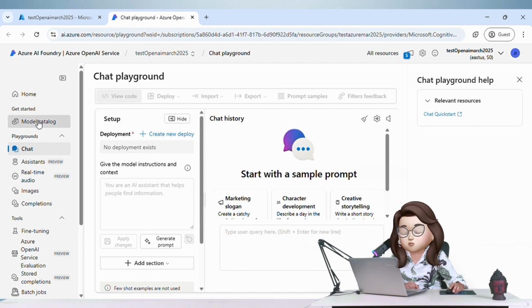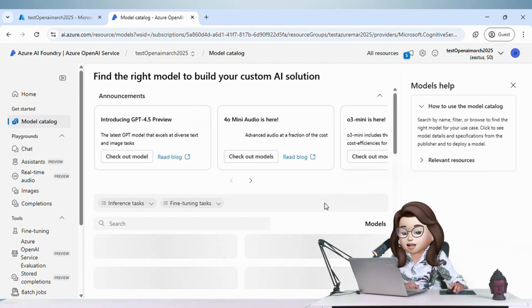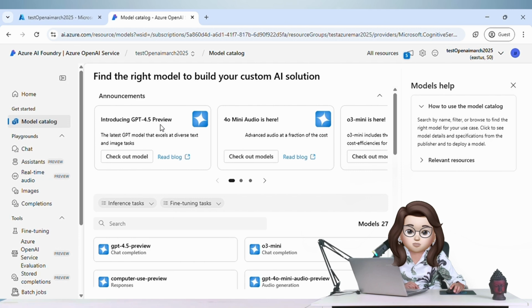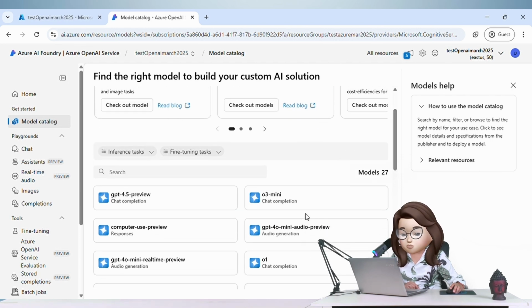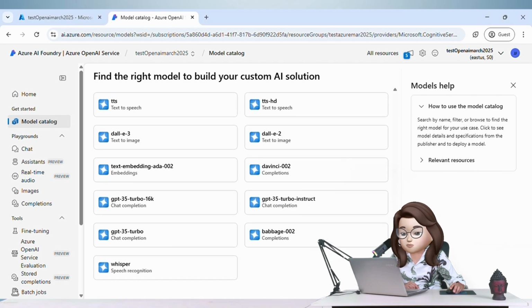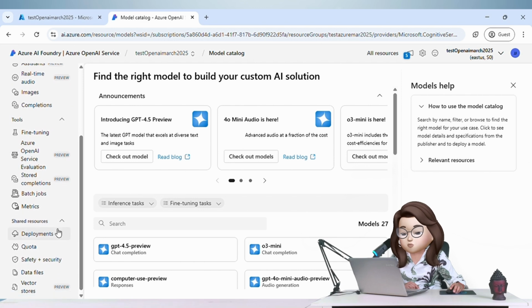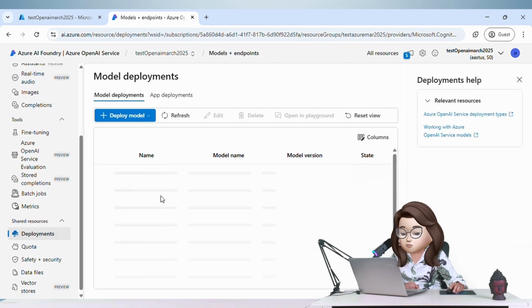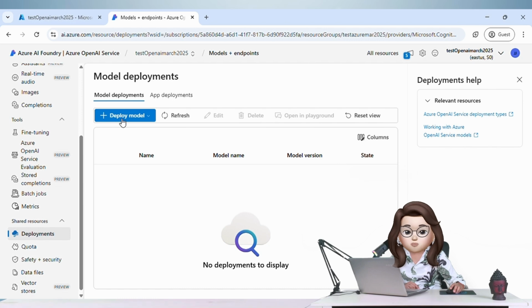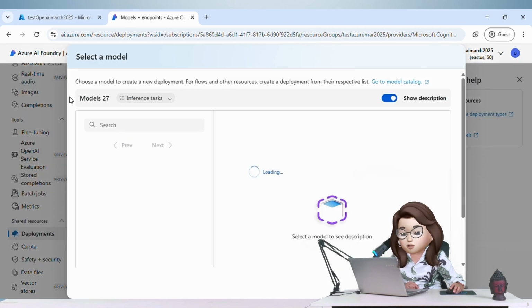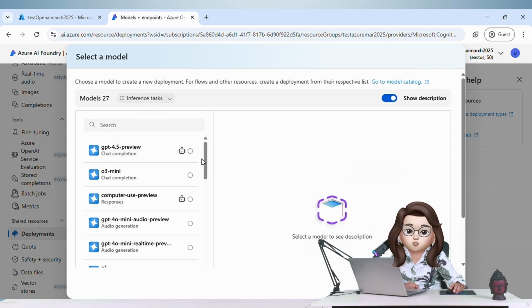Now let us go to the model catalog. The model catalog contains all the different models which are available in the Azure platform. You see that o3-mini, GPT-4.5 preview, the different DALL-E models, all the different models are available under this model catalog. Now go to the deployments page. Here we can deploy the model we want to work with. So deploy a base model. Here you can choose the model which you want to work with.